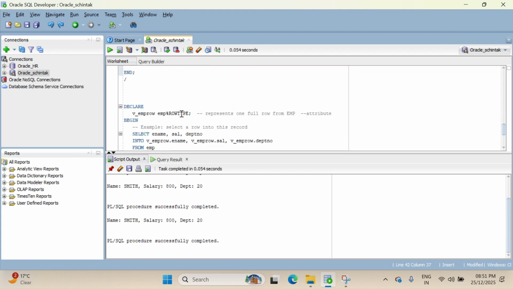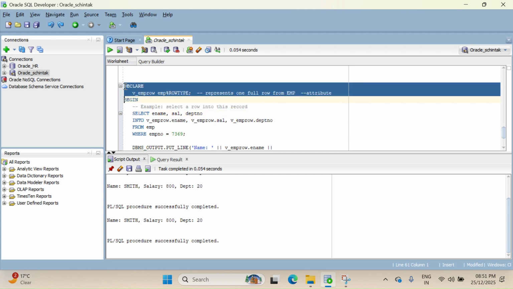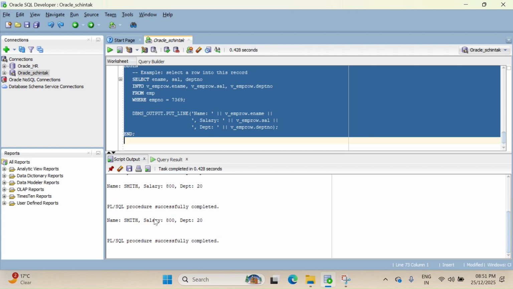Similarly, we have %ROWTYPE. What %ROWTYPE means is that it will fetch the complete employee table row into this variable. Individually, we can use the fields of this variable along with their values. Automatically, the respective value will be stored in the respective field. Let me run this. Automatically you can see the result here. It gives the same result: Smith, salary 800, and department number 20.